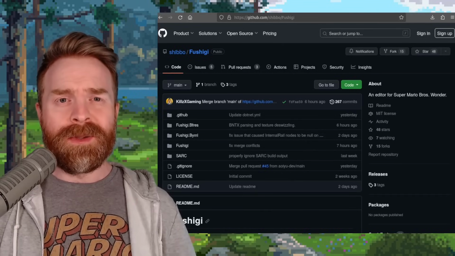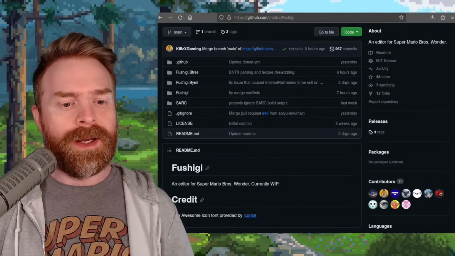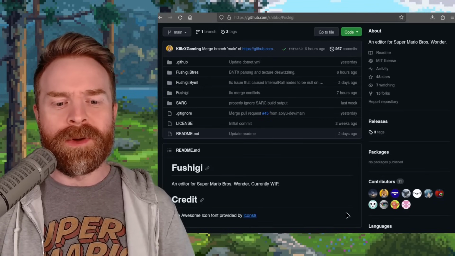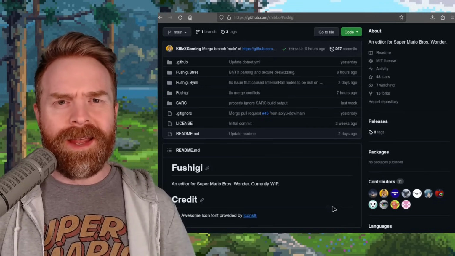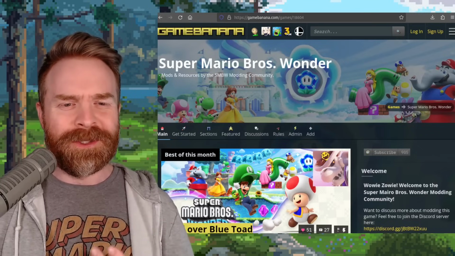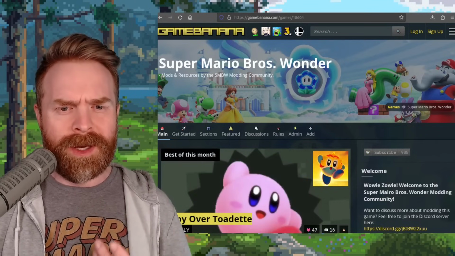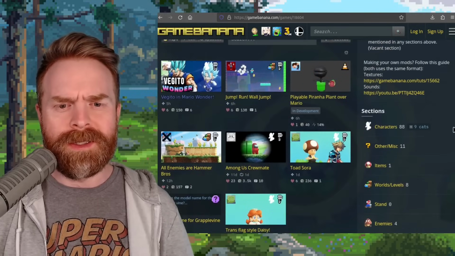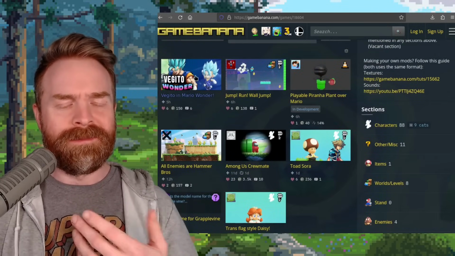And speaking about news, next up we're talking about something that just appeared on GitHub, an editor for Super Mario Bros. Wonder, currently a work in progress. And this appears to be a level editor for the game. And on top of that, interestingly enough here, GameBanana seems to be a very popular spot for mods and resources by the Super Mario Bros. Wonder modding community. And there's some very weird stuff in here, like Vegito in Mario Wonder.